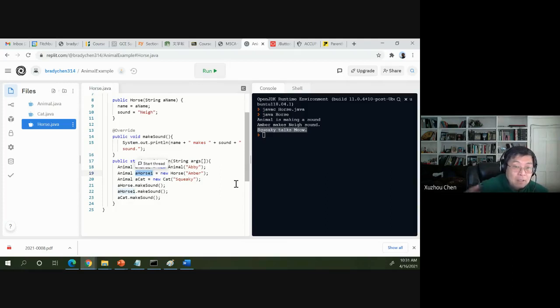The derived class is an Animal, right? Horse is an Animal, but it's a specific animal. It's a Horse. So I can actually call the method defined in the Horse. Now, if I use Cat, even declared as a general Animal, when I actually call the constructor in the Cat, this cat is actually an instance of the class Cat. Now, this is called polymorphism.